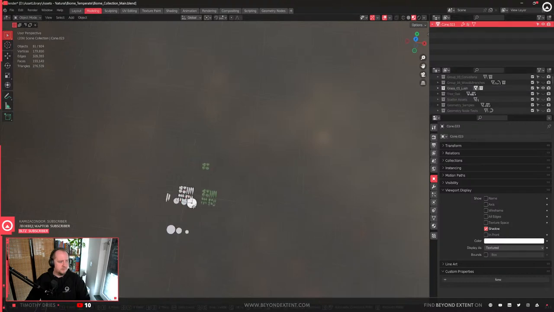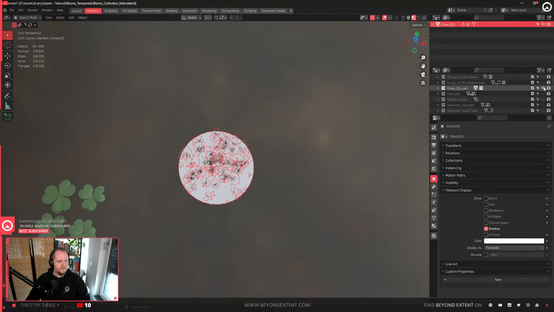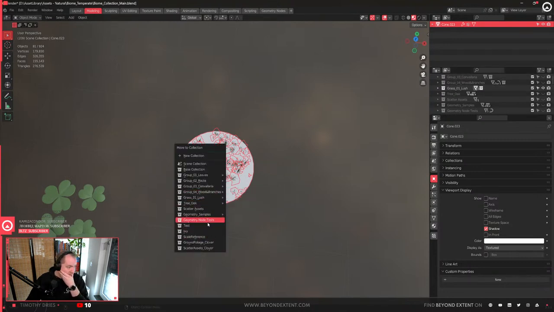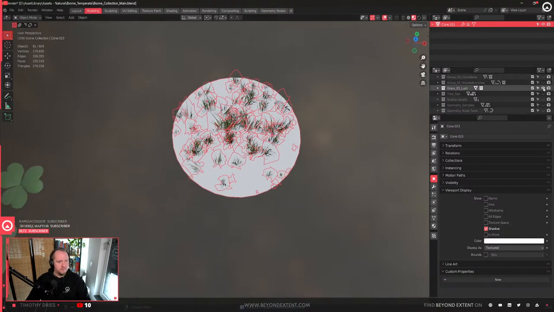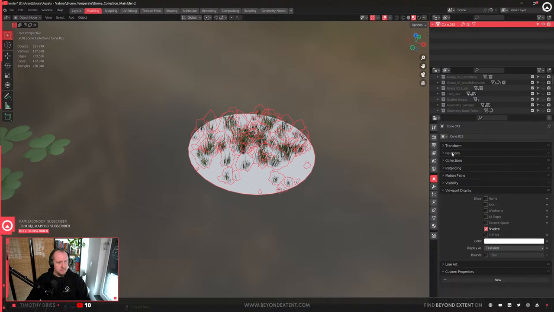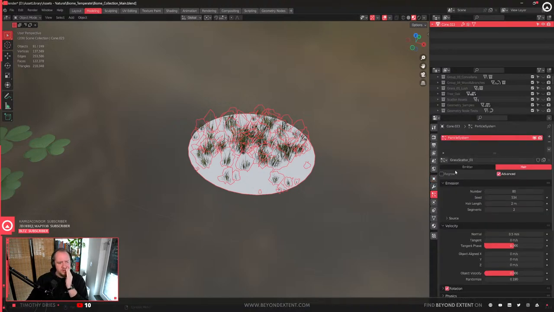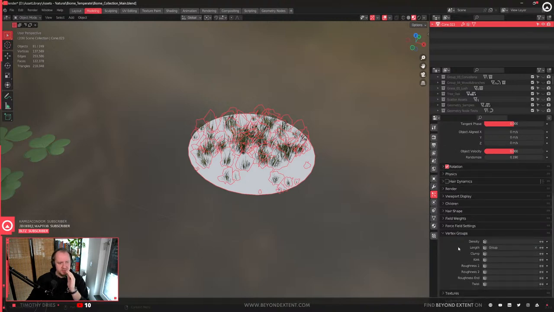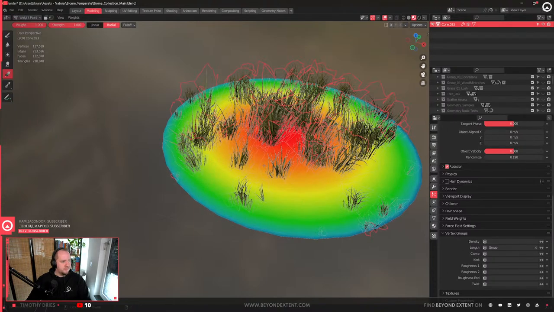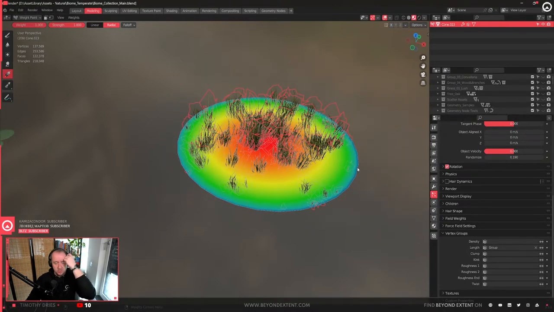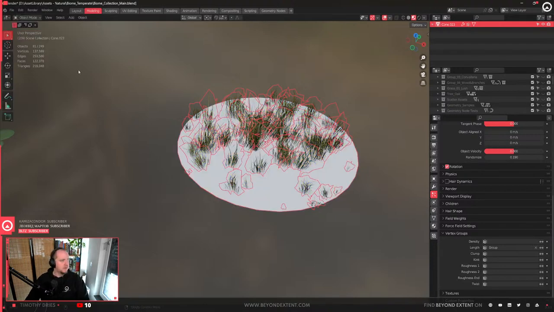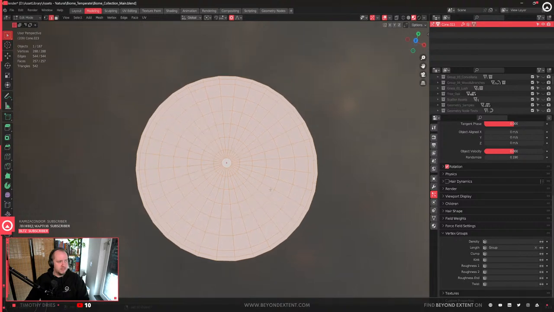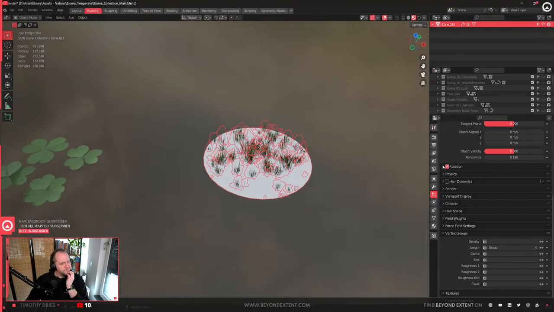Let's look here. I'm just gonna duplicate this one and move that into the uncover clover stuff. What we're using here, like I was saying before, is a particle emitter set to hair, with a random rotation and a bunch of random stuff on it. I've also done a weight paint so I can control how long the grass is going to be according to the weight assigned to the vertices as well. Because this is just a simple plane, right? Nothing too fancy about this.